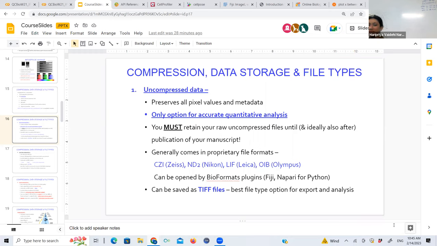I'm not sure. So, compression. Compression basically means you reduce your data somewhere to save space, right? Like I said, you create hundreds of gigabytes of numbers. You might want to reduce that, sure. But there are a few things that you just need to be aware of before you do that.